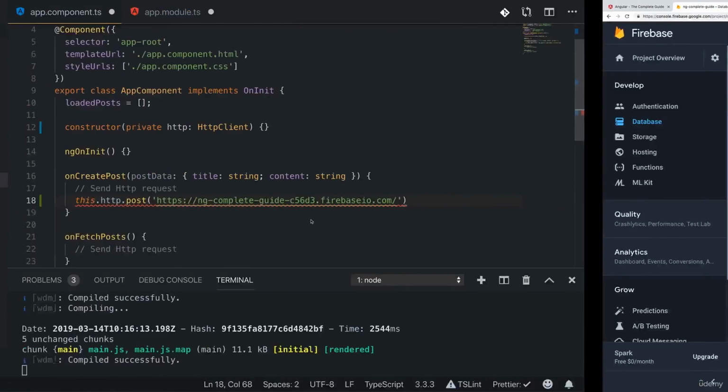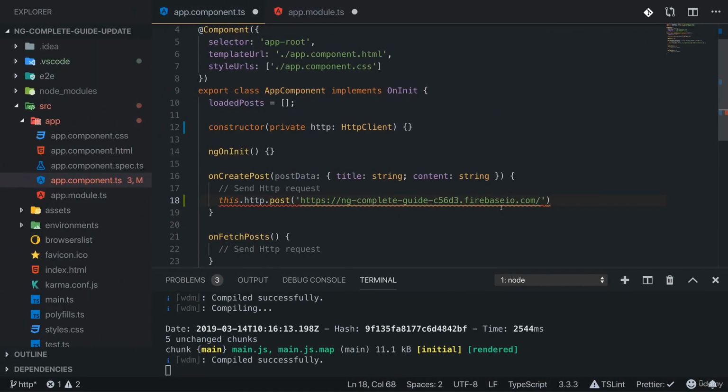So let's say here, we want to have a node, a folder, so to say, named posts. Well, then we would simply add posts as a segment here. And important for Firebase, you need to add .json. This simply is a Firebase requirement. It's not an Angular requirement, not a REST API requirement, only a requirement by that Firebase REST API. This now allows us to send a post request to that URL.